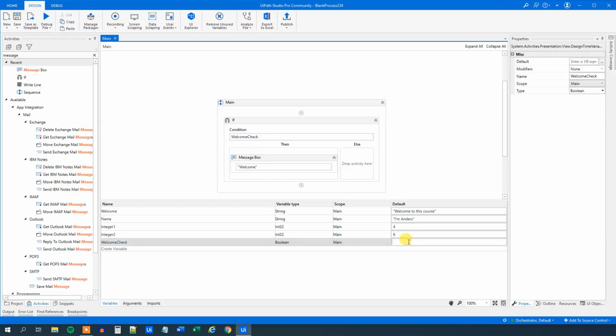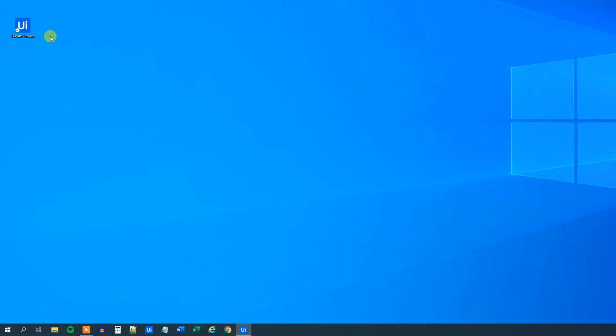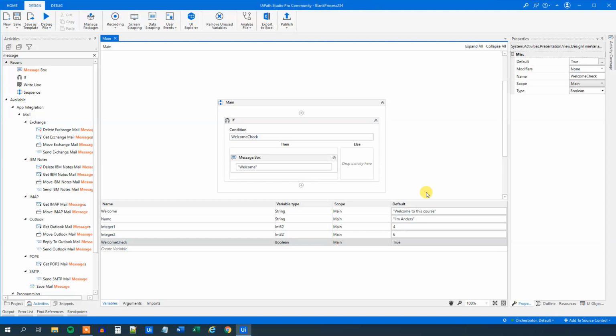However, if we choose to change this to true, and these ones should not go into quotation marks also, so we change this to true. Now this WelcomeCheck will be true and it will go over here in the Then. Let's try to run it. Welcome. So that's how this works.